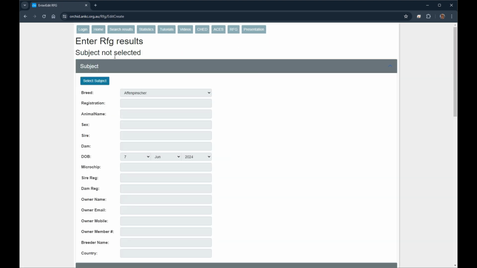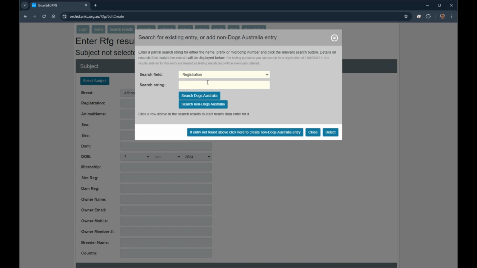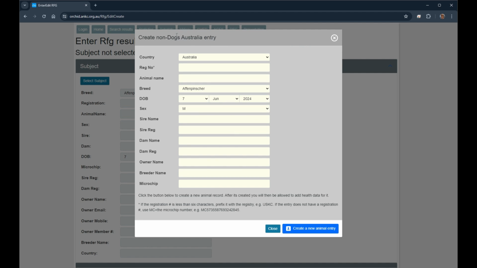Entering RFG results, click on this button. The first step is to select the subject. If the subject is a Dogs Australia dog, you would enter the registration here and click Search Dogs Australia. If it isn't, you can click on this button here, which is for entering a non-Dogs Australia entry. Registration number, animal name, etc. If the dog does not have a registration number, then we recommend that you put in MC and the microchip number.